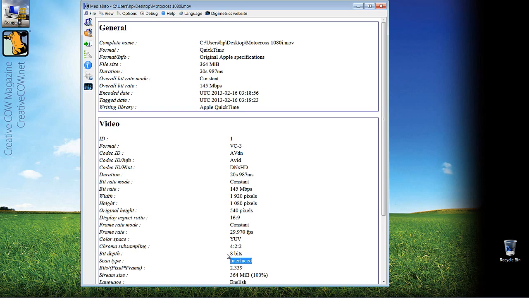So this pretty much tells me that this clip is 1080i. I really encourage you to download Media Info. It is such a handy free tool that I guarantee, especially if you're working on shows or projects where you're getting media from all over the place and you're not really sure how you're going to import it, a fantastic free utility to get all the information that you need.